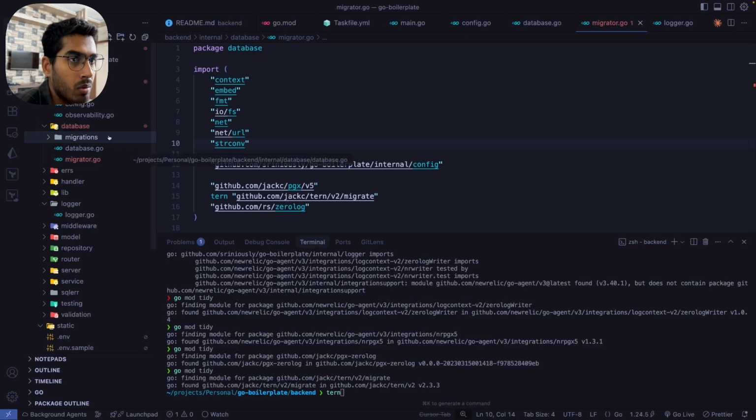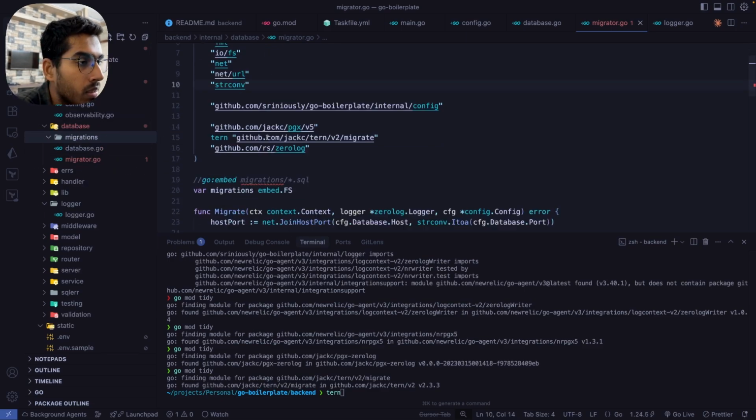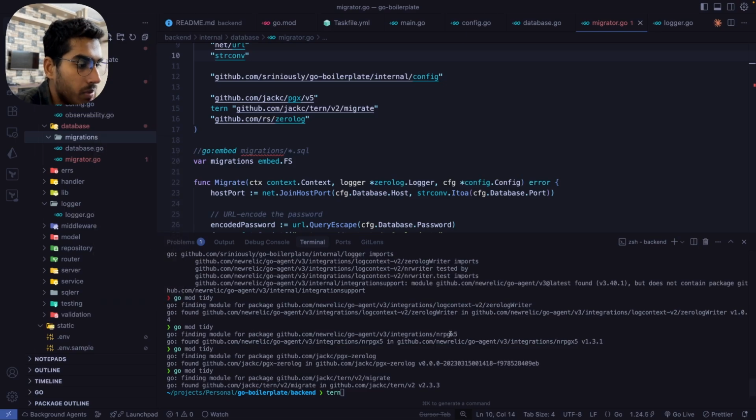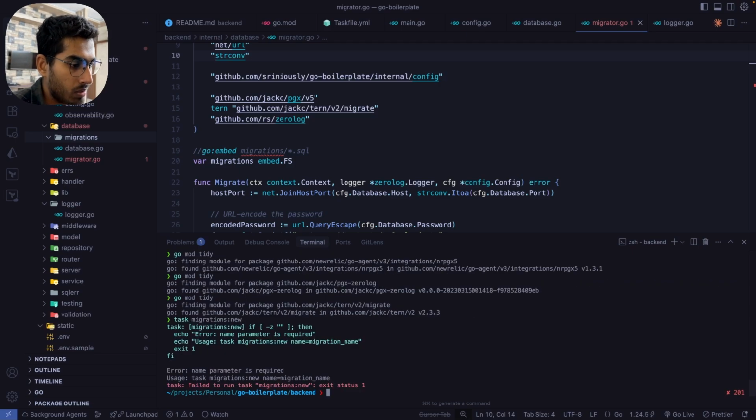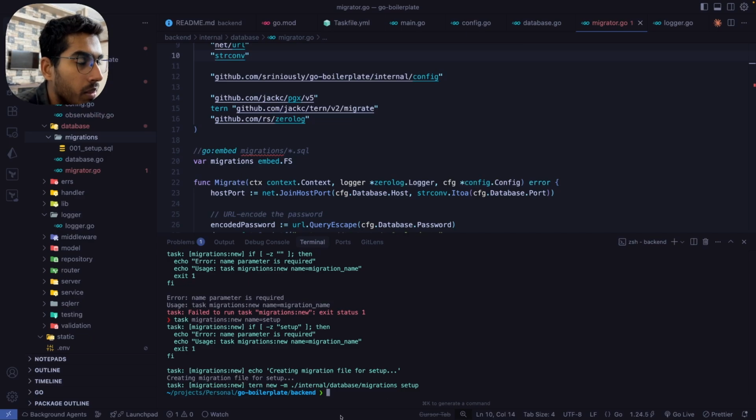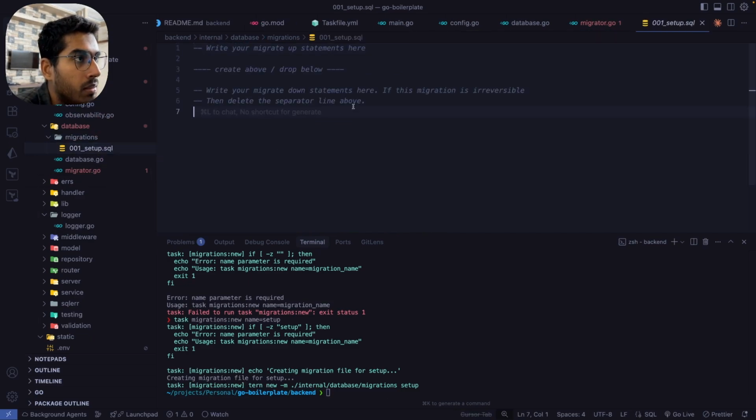Whatever SQL files we add in this migrations folder, let's say we run a command. We have already added a task command for creating a new migration. So let's say we run a command called migrations.new. Now it shows an error that we also have to pass a name. Inside name, we say, let's say, setup. When we run this, it creates a file called setup. And this is the structure we have to follow when writing migrations.